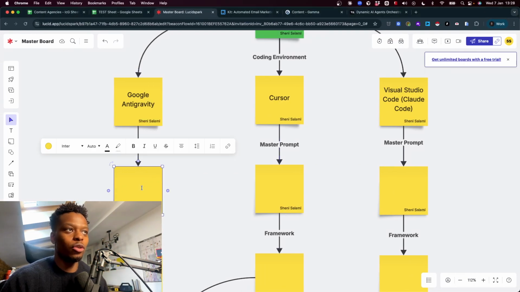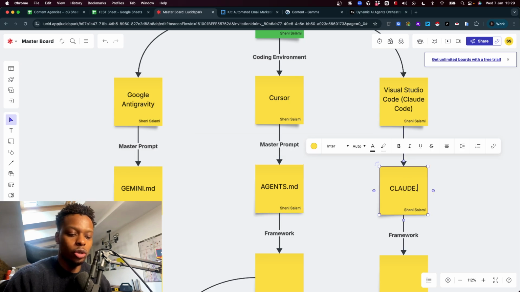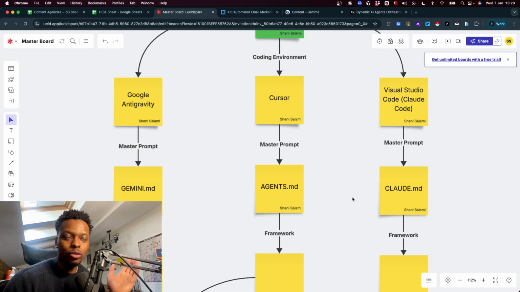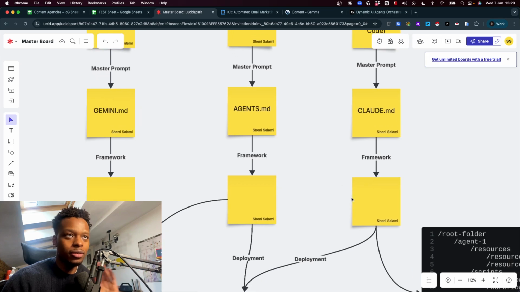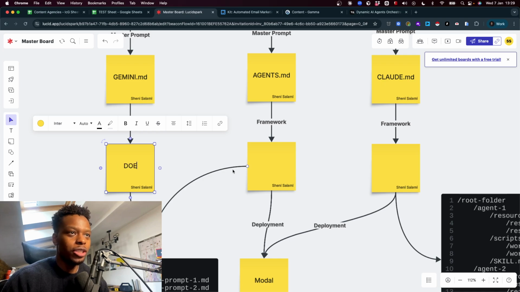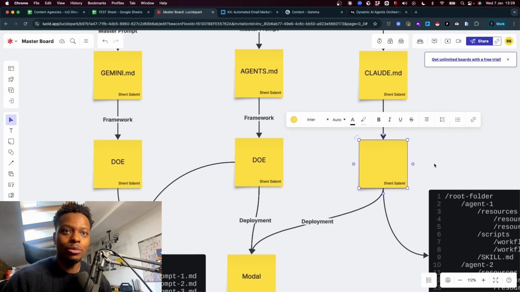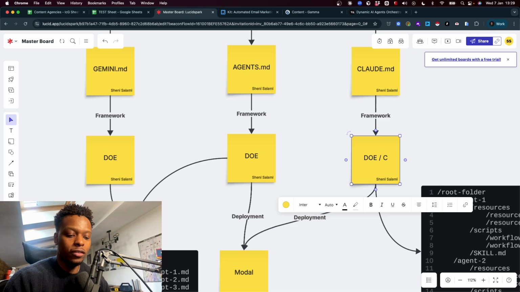So you're going to need, for Google Anti-Gravity, Gemini.md. I can't spell. Gemini.md. For Cursor or whatever it may be, you're going to need Agents.md. And for Claude, you're going to need Claude.md. I personally have all three of these inside of the templates that I use, but it just keeps everything sort of standardized. Then you have the framework, which is exactly what I've spoken about, which is directives, orchestration, and execution. And in Claude.md, you can have DOE, but you can also have Claude Skills.